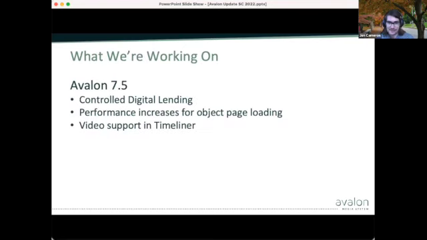So what we're working on now, next release will be Avalon 7.5. The big one here is controlled digital lending. So this is a feature that we've been working on that I'm going to talk a little bit more about. But we've also been working on performance increases. So in particular, loading pages with a lot of sections in Avalon has always been a little bit slow. And so there's been some excellent work on our team to get that really, really going faster. So the time to first byte is incredibly improved, especially for objects which have a lot of children.